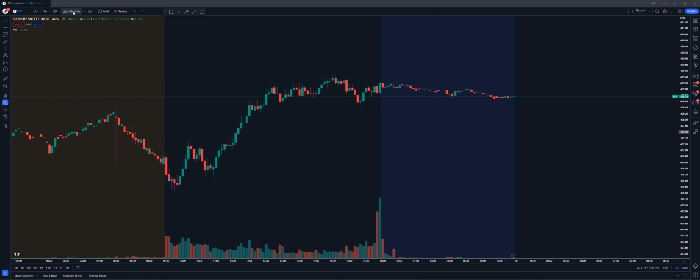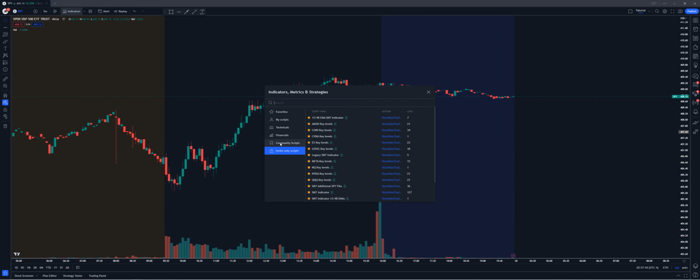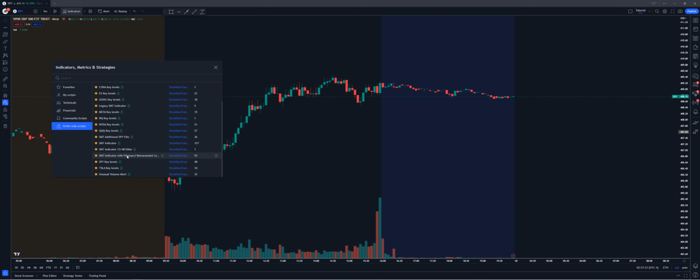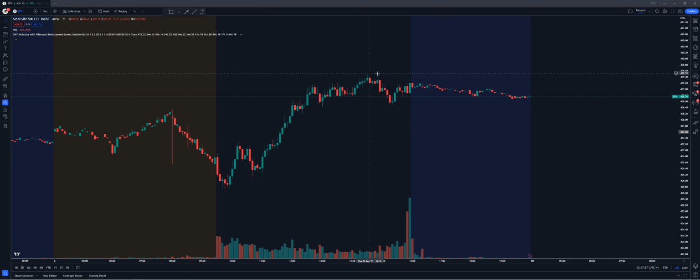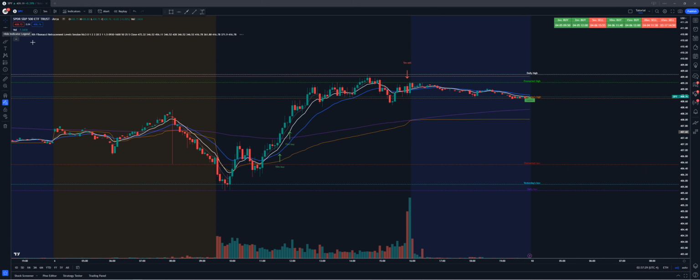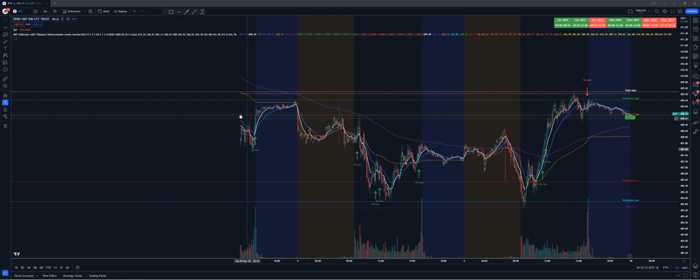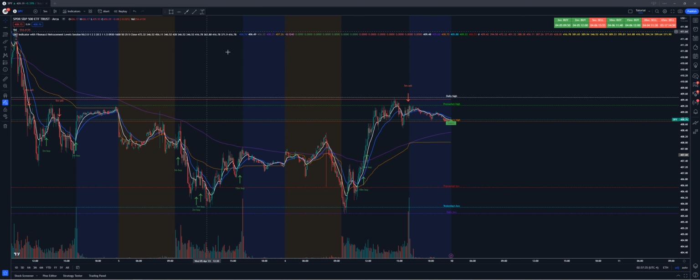So now what I do is I'm going to go here and then go to invite only scripts, and I'm actually going to add the SMT indicator with Fibonacci retracement levels. So I'm going to click on that. Now these Fibonacci levels are specific to SPY, so if you use the indicator on any other chart, then you want to use just the regular SMT. So I just wanted to show you that.